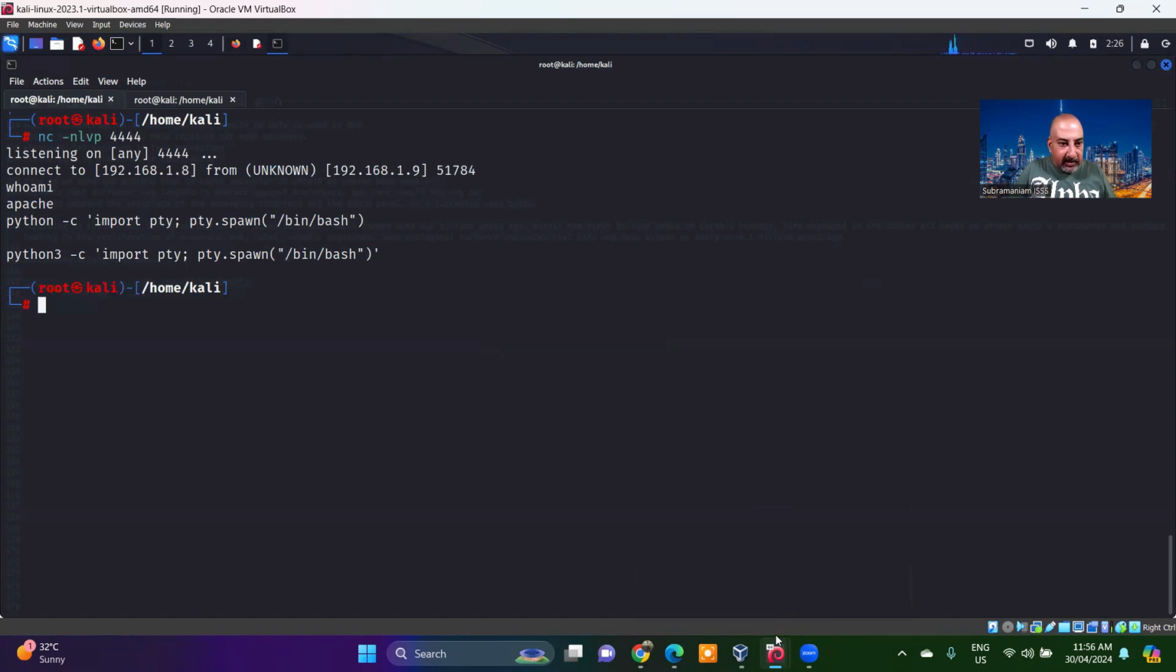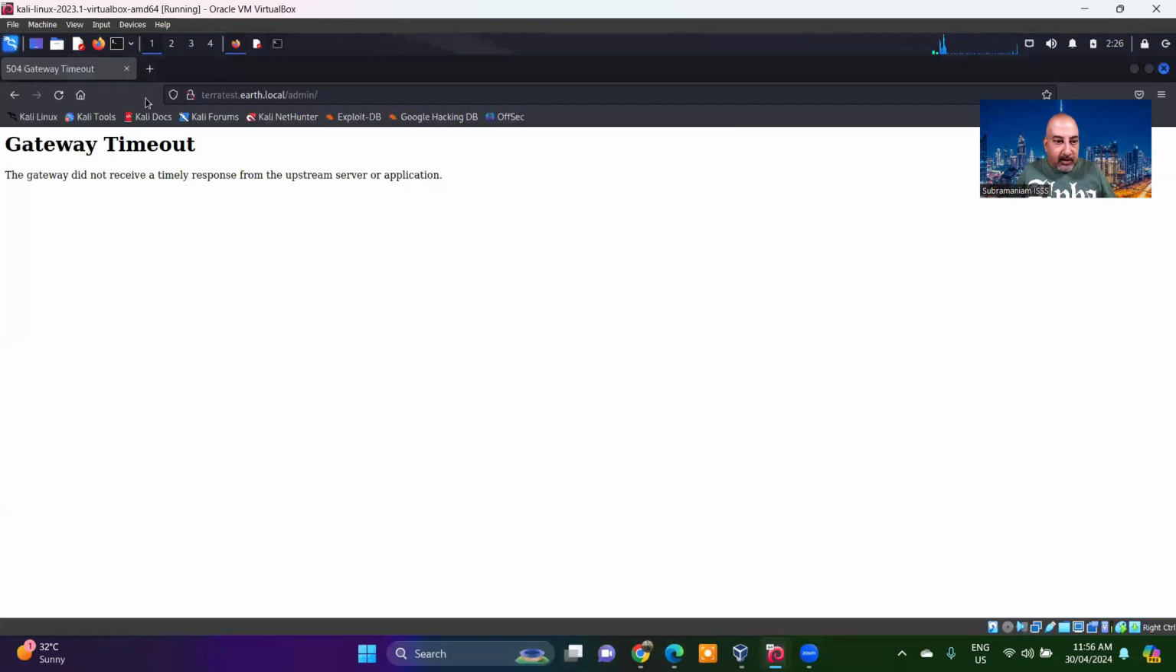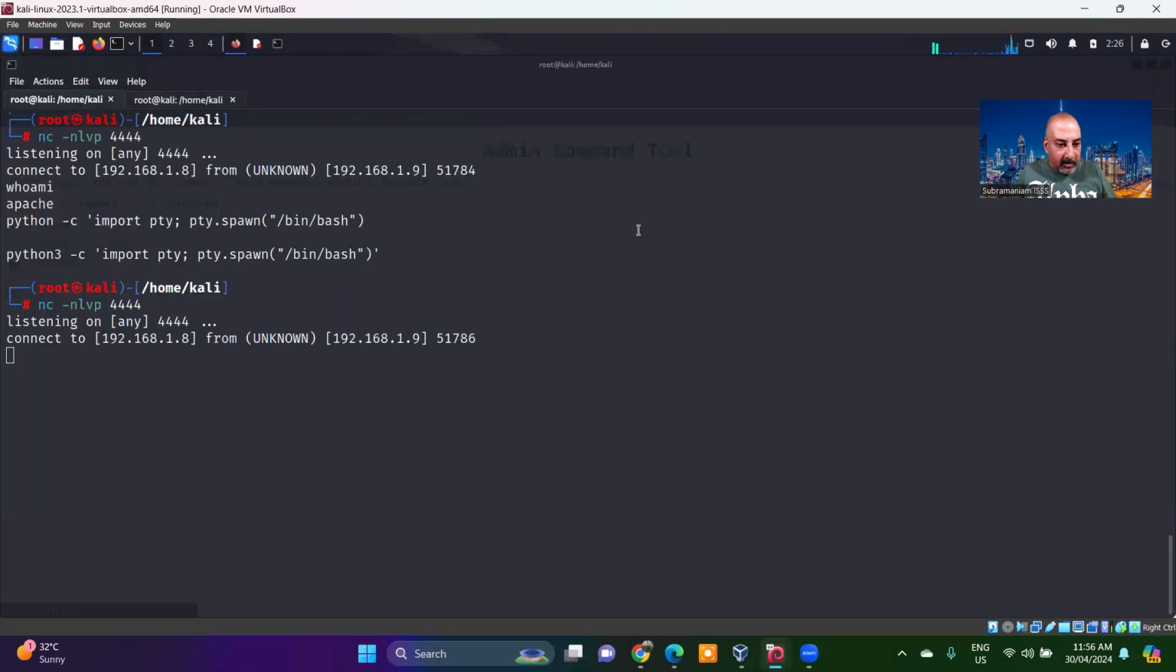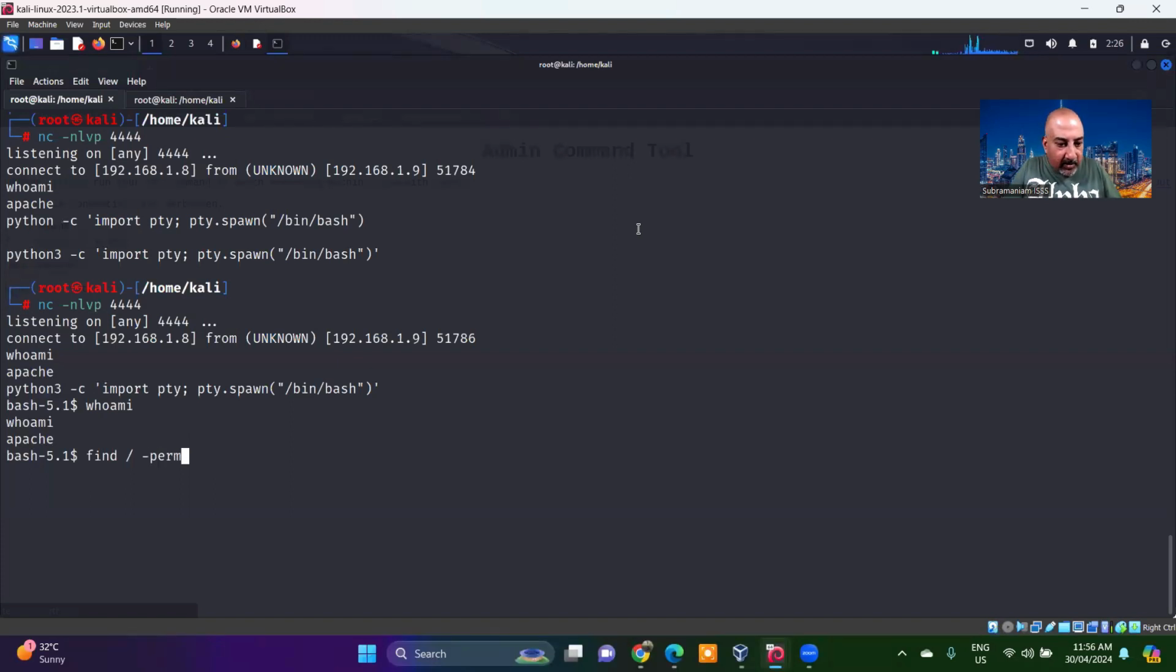Let's establish the reverse connectivity again. nc -lvp, go to the browser, it just timed out, run the command. I've got the connectivity. Who am I? Okay, I've got the bash. Now I want to find out the privilege escalation, the executables or binaries on which I can do a privilege escalation.